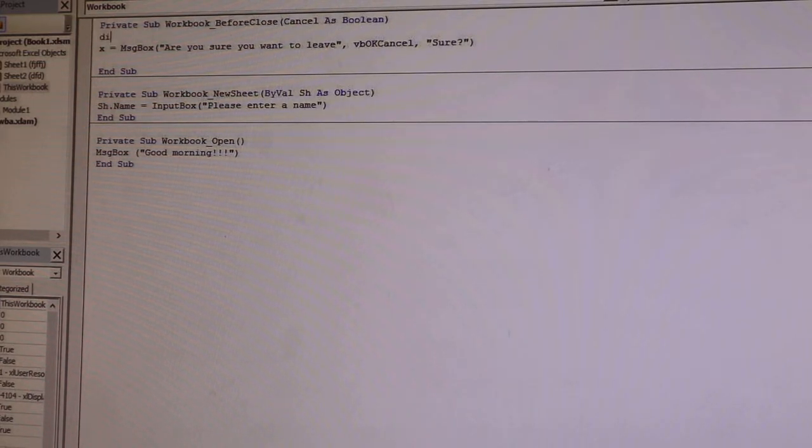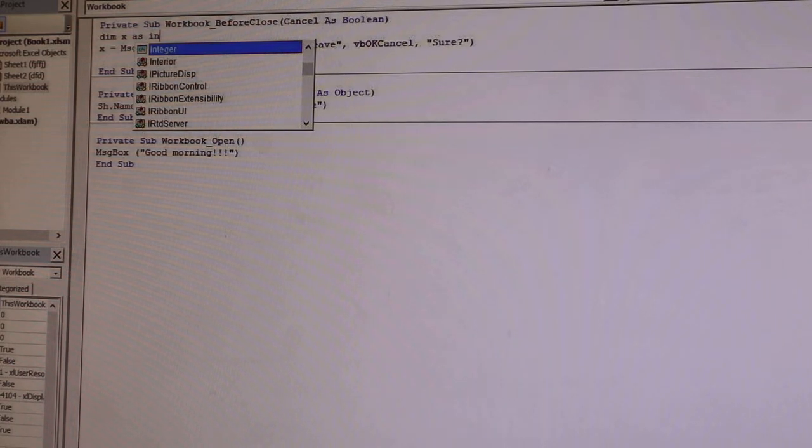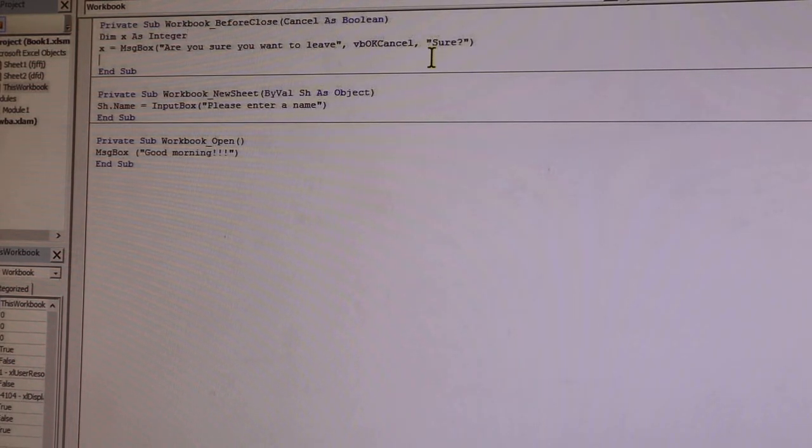We could over here declare the variable. Why do you have to do that? I don't, but it's good practice, as we said, to declare the variables that you're using, so I just added it. Okay, now what I want to do is check whether the user clicked OK or Cancel.